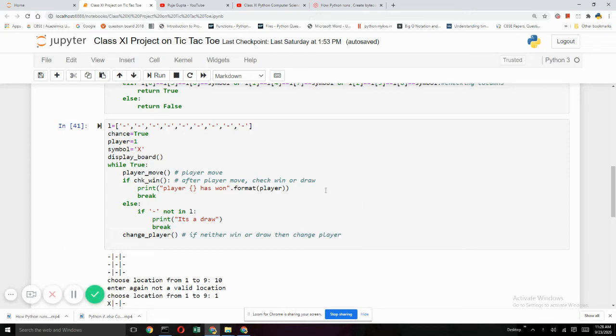Today I'm going to show you a project that you can make in class 11, a game that is a Tic Tac Toe. In class 11 you can make any project, maybe covering a list or a tuple or a dictionary or a string. So you can make a hangman game or you can make a quiz game. So this is one Tic Tac Toe game that you can use in your project in class 11.